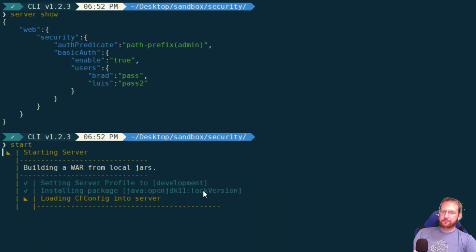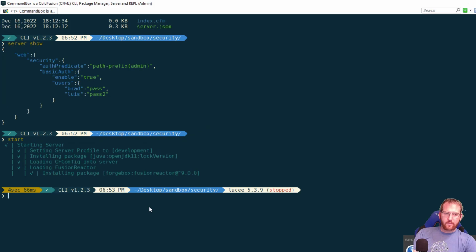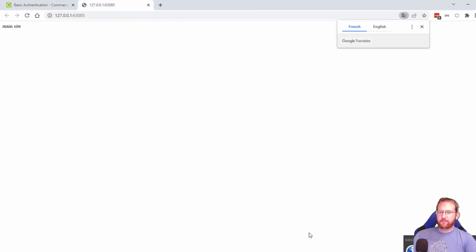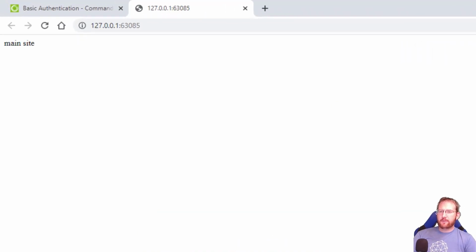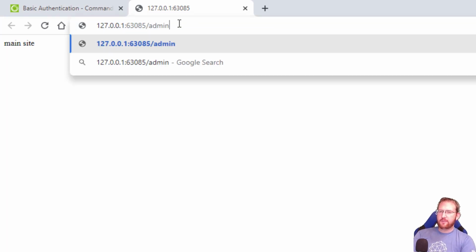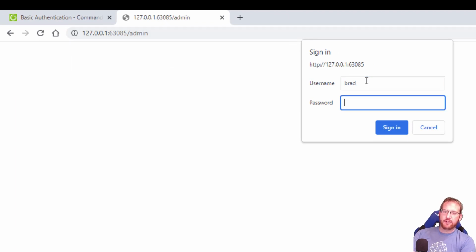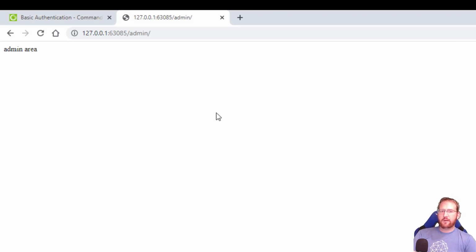Start up my server. Okay, here she comes. So here is our default page, main site, and we're able to view that just fine. And if I go to the admin subfolder, then it says, oh, you need to sign in. So I can specify username brad, password pass, and now we're into the admin area of my site.